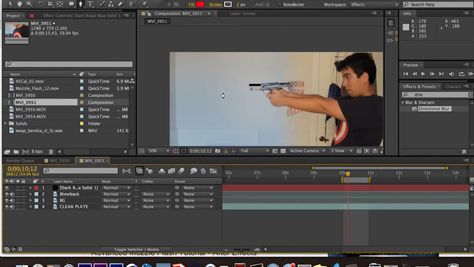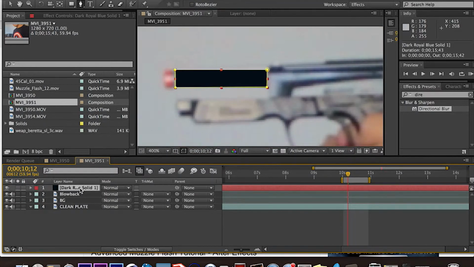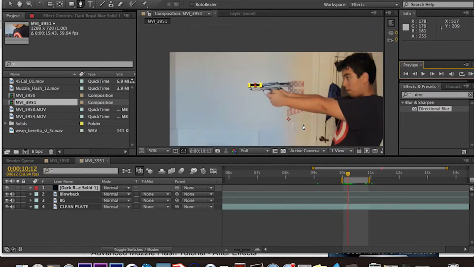Now you can see it looks terrible. Oh yeah, and also trim it to cut it to 1 frame. So now you have this.